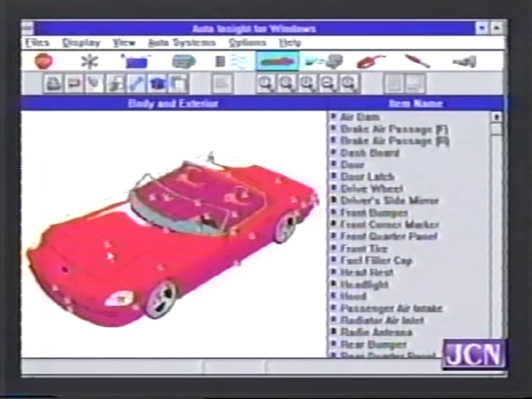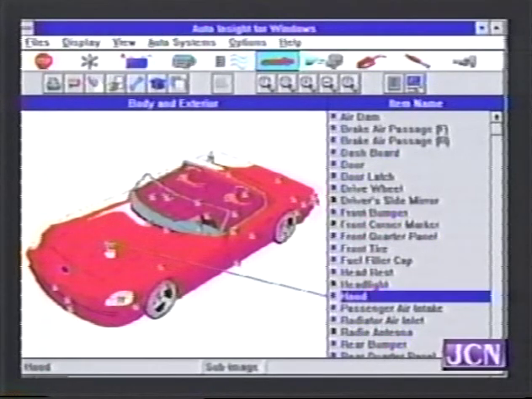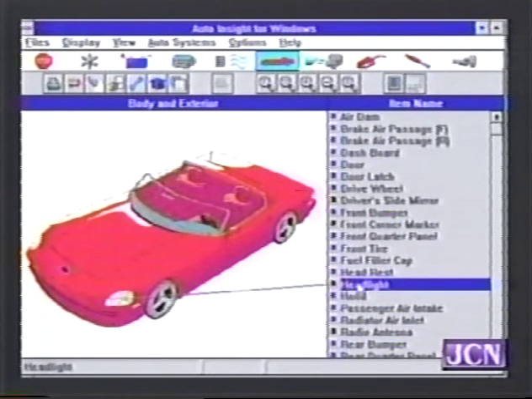Let's go ahead and get into Auto Insight for Windows. We're looking at the body exterior right now. If you notice, there are little highlights on here. You can point to any one of those, and it'll tell you that part of the car. For example, if we point right there, it tells us it's the hood. If you didn't know where the hood or the headlight was, it would point to it.